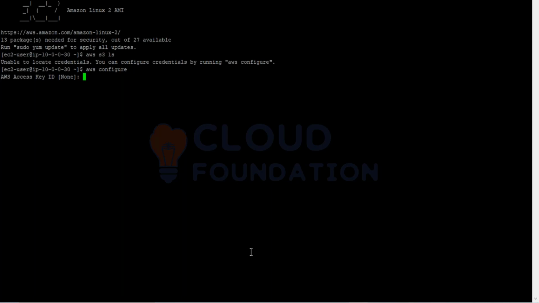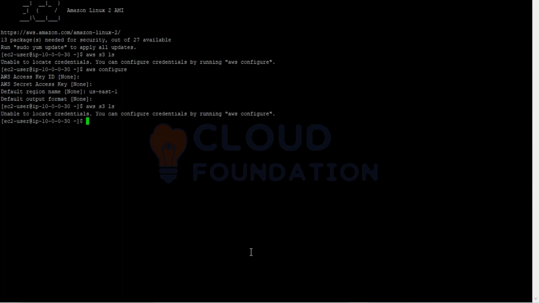One way over here is I provide the access key ID and the secret key and continue, but that's not the recommended way. It's better to use the temporary credentials. So here I'll provide nothing. Default region is us-east-1. Nothing else. Then let me go and try running this. Fine, so it's still not able to find the credentials.